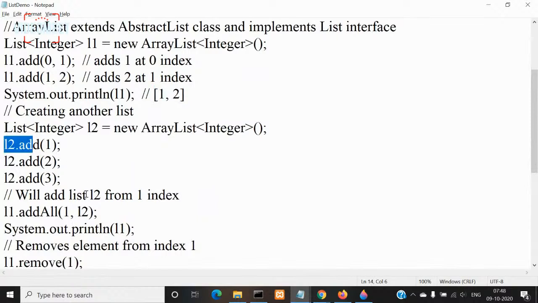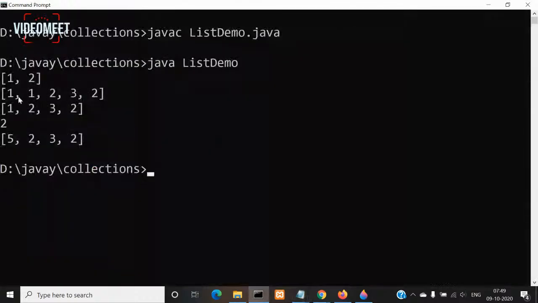We are not displaying that L2 directly here. Then we are adding to L1 all the L2 elements starting from index 1. Already L1 has 1 at index 0, 2 at index 1. So this 2 will be shifted, and in between this 1 and 2 all the elements of L2 will be added. So what are the elements of L2? 1, 2, 3. So after 1 you will get 1, 2, 3, then 2. See, after 1 you got 1, 2, 3 and again 2.